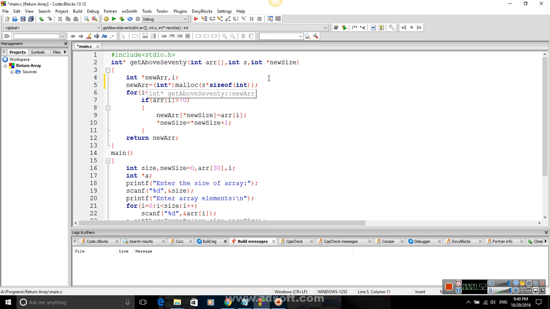Why? Because if I create it like int newArray of some size, it will be created in stack memory, and whenever the control leaves the function, the data will be lost in the array. We will get garbage values. We lost the original data in the memory. So I have used malloc, so it will be created in heap memory, so that there will be no loss of data.